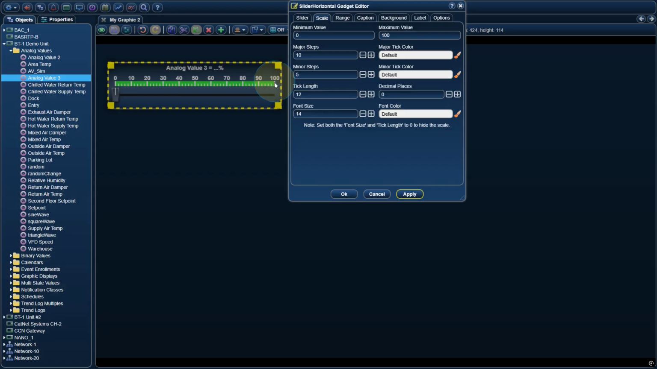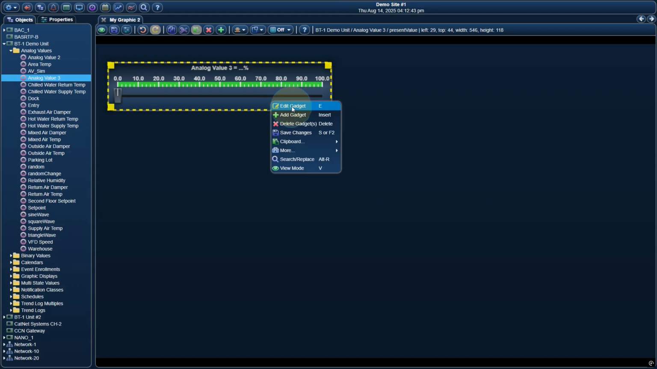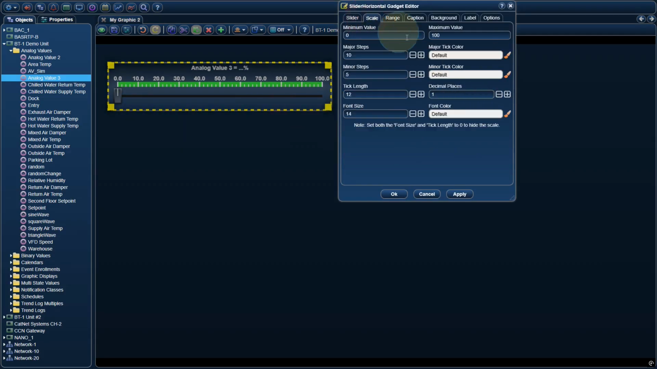The tick length sets the length of the major ticks. The minor ticks will always be half the length of the major ticks. The color of both the major and minor ticks may be changed. The decimal places setting controls how many decimal places are shown on the scale. Setting this to more than 0 may require a smaller font, less major steps, or making the slider larger.